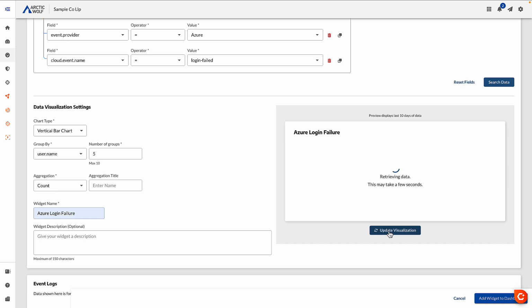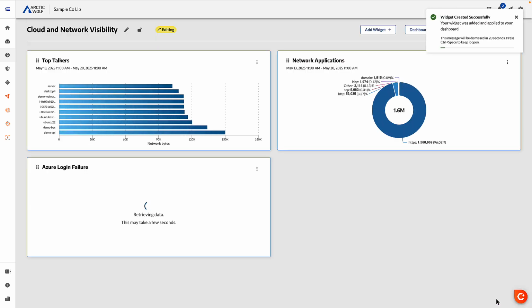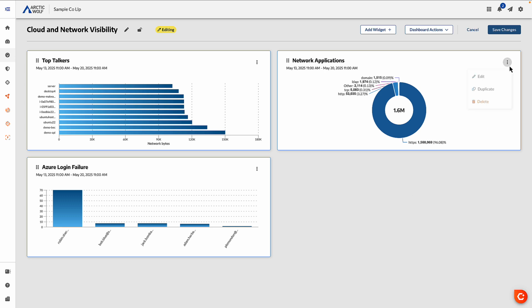If everything looks right, and as expected, I'll click Add Widget to Dashboard. Back on the dashboard, we have a new widget for user activity in Azure, including failed logins. Now, I'd like to create a widget for my AWS events, specifically failed authentications. Instead of starting from scratch, I'll use the duplicate function. Since I'll be using a pie chart, I'll duplicate the network application widget.